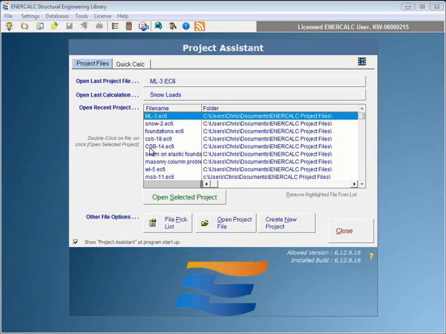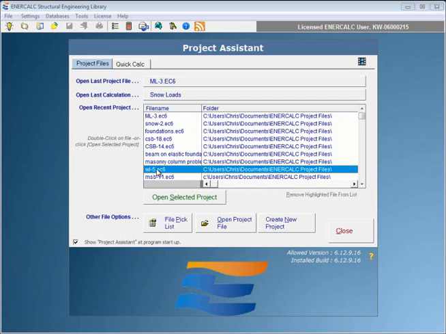Now, if I chose to open the project file such as WL5, then I could either single click on that particular file and then use this button here called Open Selected Project, or as this little note reminds us, we can also just double click on one in the list, and that too will open the selected project file.